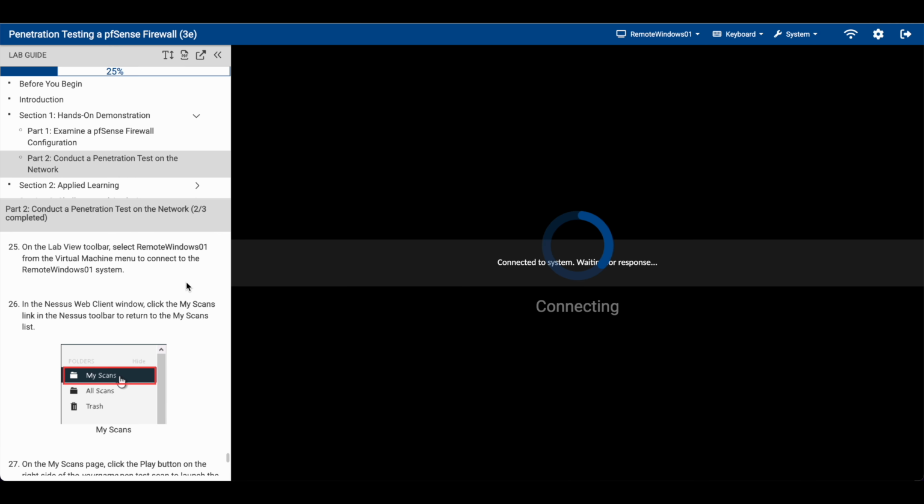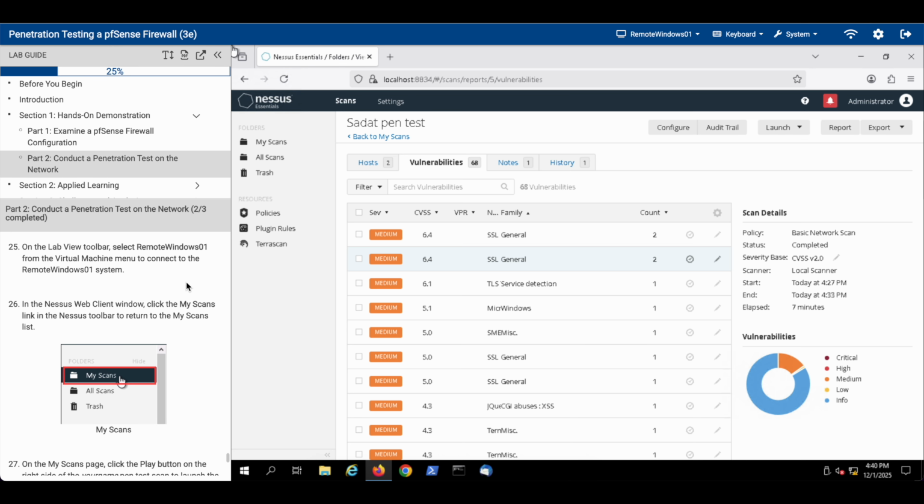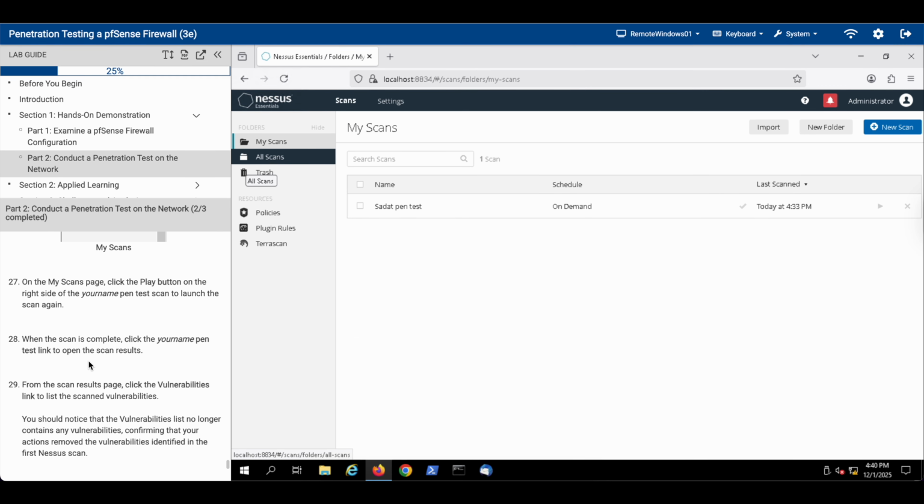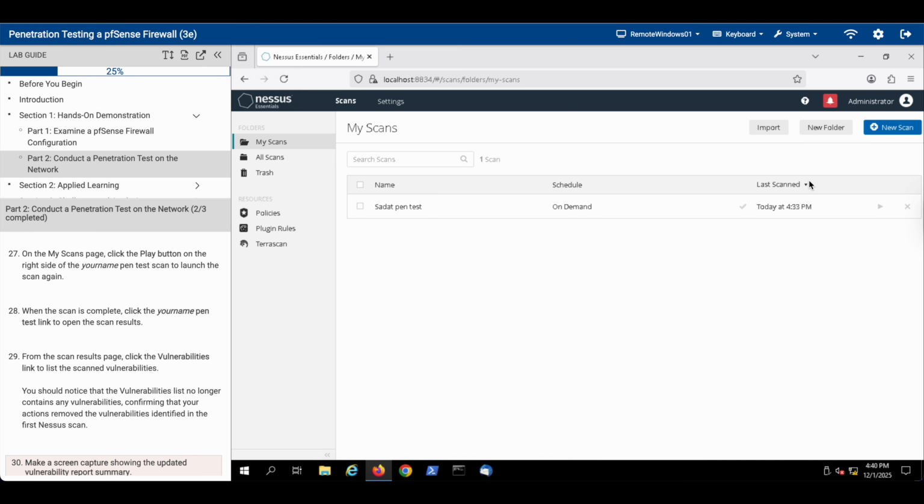And we are going to verify that by running the scan again. So we had more than 60 vulnerabilities. Because we already configured the scan, we don't need to configure it. We just need to launch it. And this scan is going to be a lot faster than the previous one, maybe even under a minute.